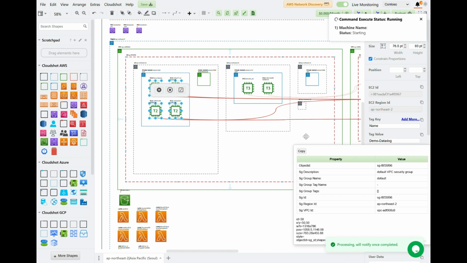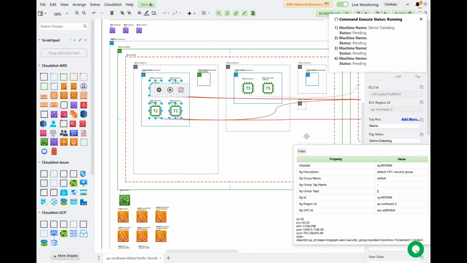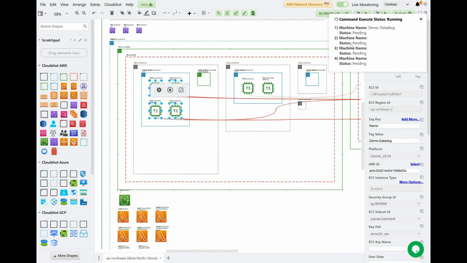Here, we're entering the df -h command. The df -h command displays the space used and available for all mounted file systems. The command may take a little time to execute. When the output is ready, you'll receive a notification.